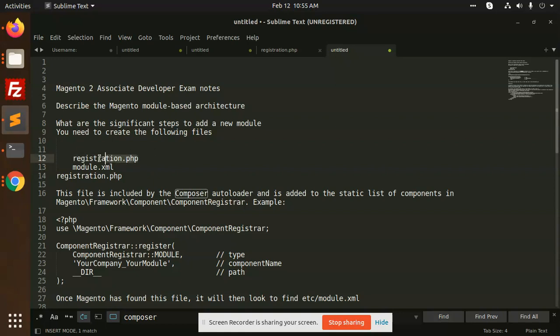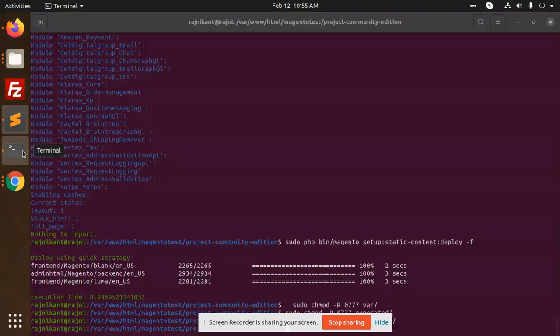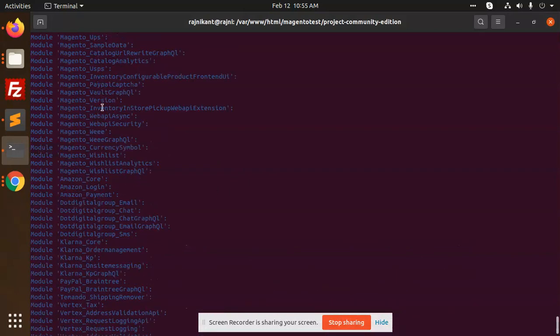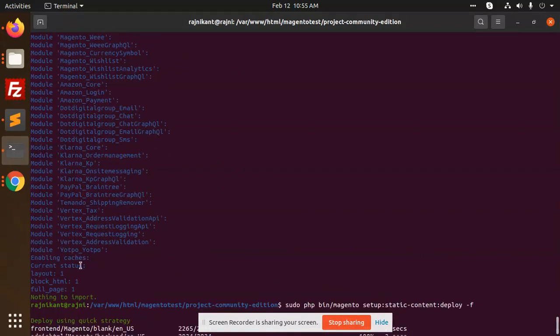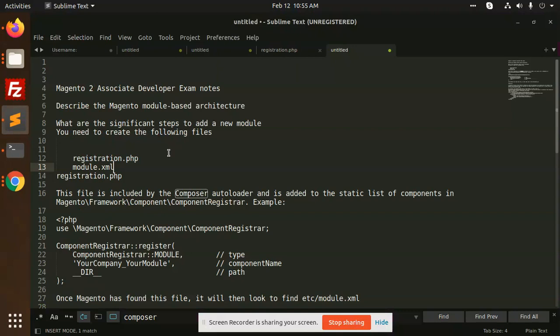The first and most important thing is the registration.php file. After that there is module.xml in the etc folder. These two files are very important to register a module in Magento. Currently, if I go to my terminal and check, the module is not registered yet, so we are going to register a module.